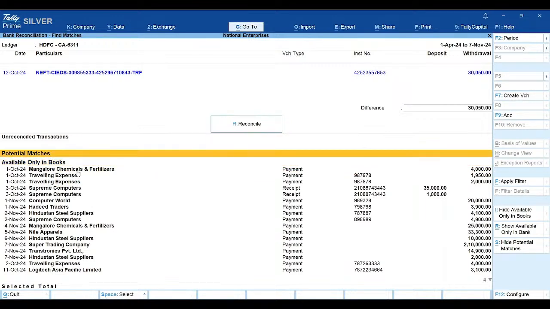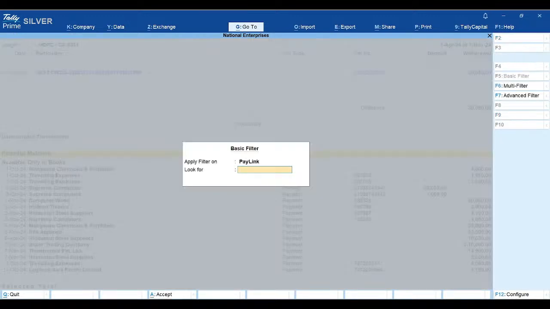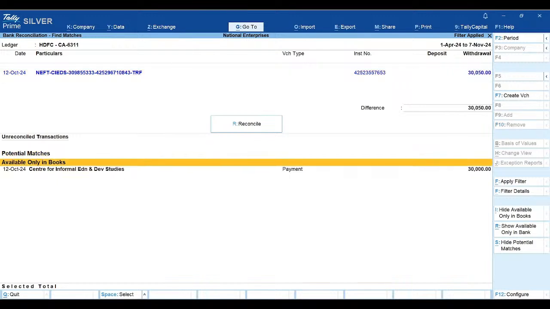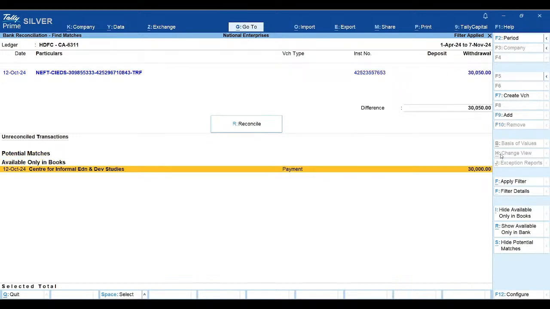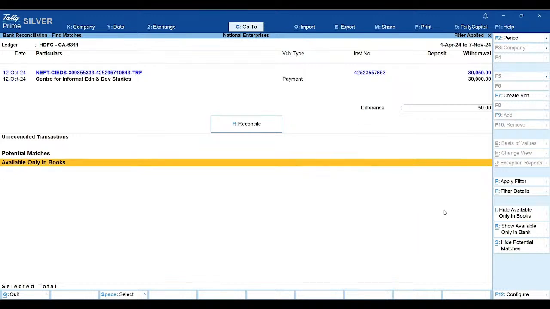And while it may look like I need to go through all of these transactions, no, you don't. You can simply apply filters on this as well, right? So in this case, I have CIEDS, so maybe it points to a certain vendor of mine. I can filter that keyword that I'm looking for, and I find that transaction, right? I can simply take that transaction and press F9 add here on the right, and this transaction will move up. So now that difference of 30,050 that we had has come down to 50 rupees only.